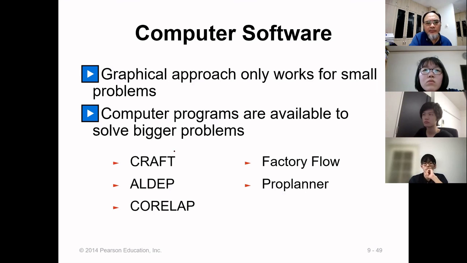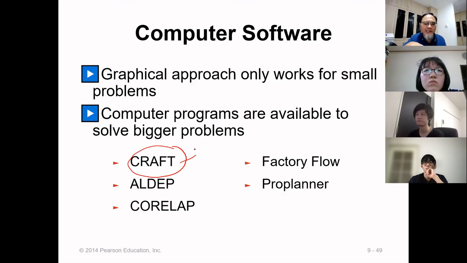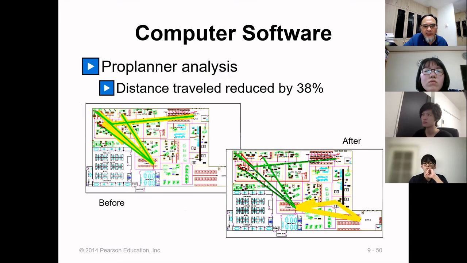Because I still remember I did my degree using Kraft. Kraft is just a simple arrangement of departments, and you calculate the movement between them, you rearrange and you come up with a new layout, and you find a cost. Then you find another cost, and another cost. So you can program this. Total cost is this plus this plus this plus this. Right? And then you see the new one. There are a lot of computer programs today, but it's based on that. So these are examples of computer software.